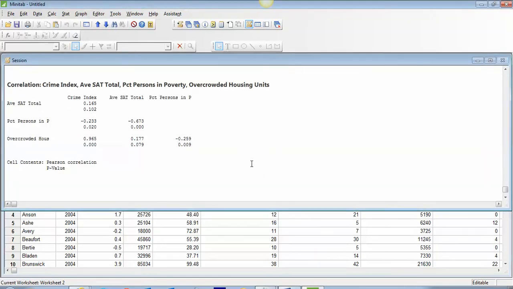So it's going to give us a correlation matrix right here. Remember we talked about autocorrelation and whether or not there were two variables that were highly correlated. There's a high correlation between the overcrowded housing and the crime index. And then they tell you here the correlation, and below it is the p-value for the correlation. So you might find this helpful as you work some of the problems also.